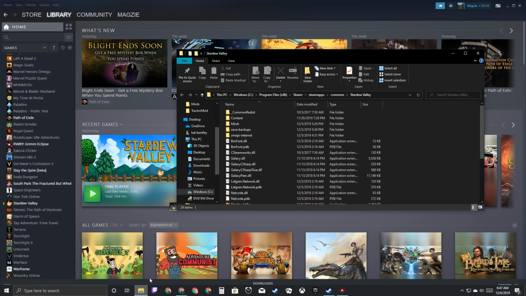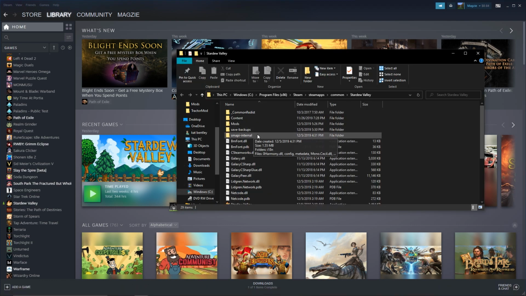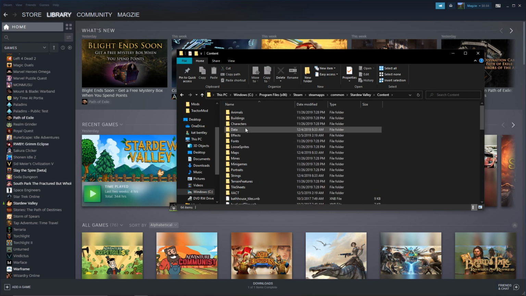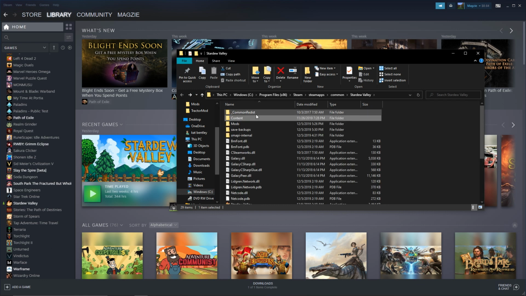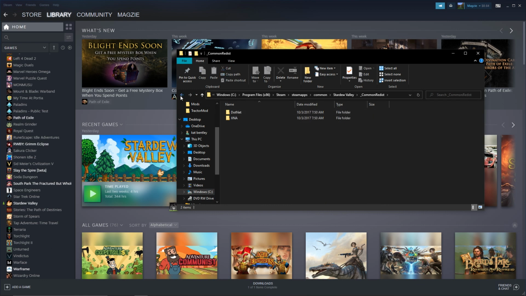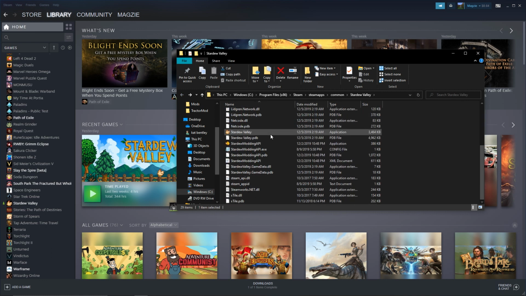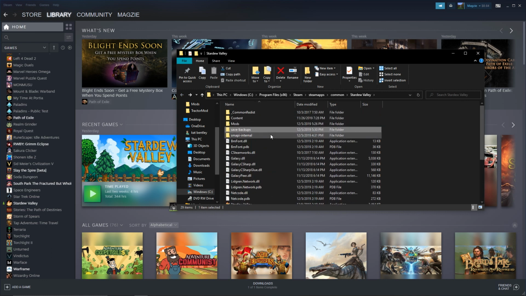Again, and the saves, that's the save backup there. I think it's under content. Where is saves? No. It'll be one of these in here, and then you just find the one that's yours and copy that and then put it off to the side. Those are backups though. Maybe the saves are somewhere else.